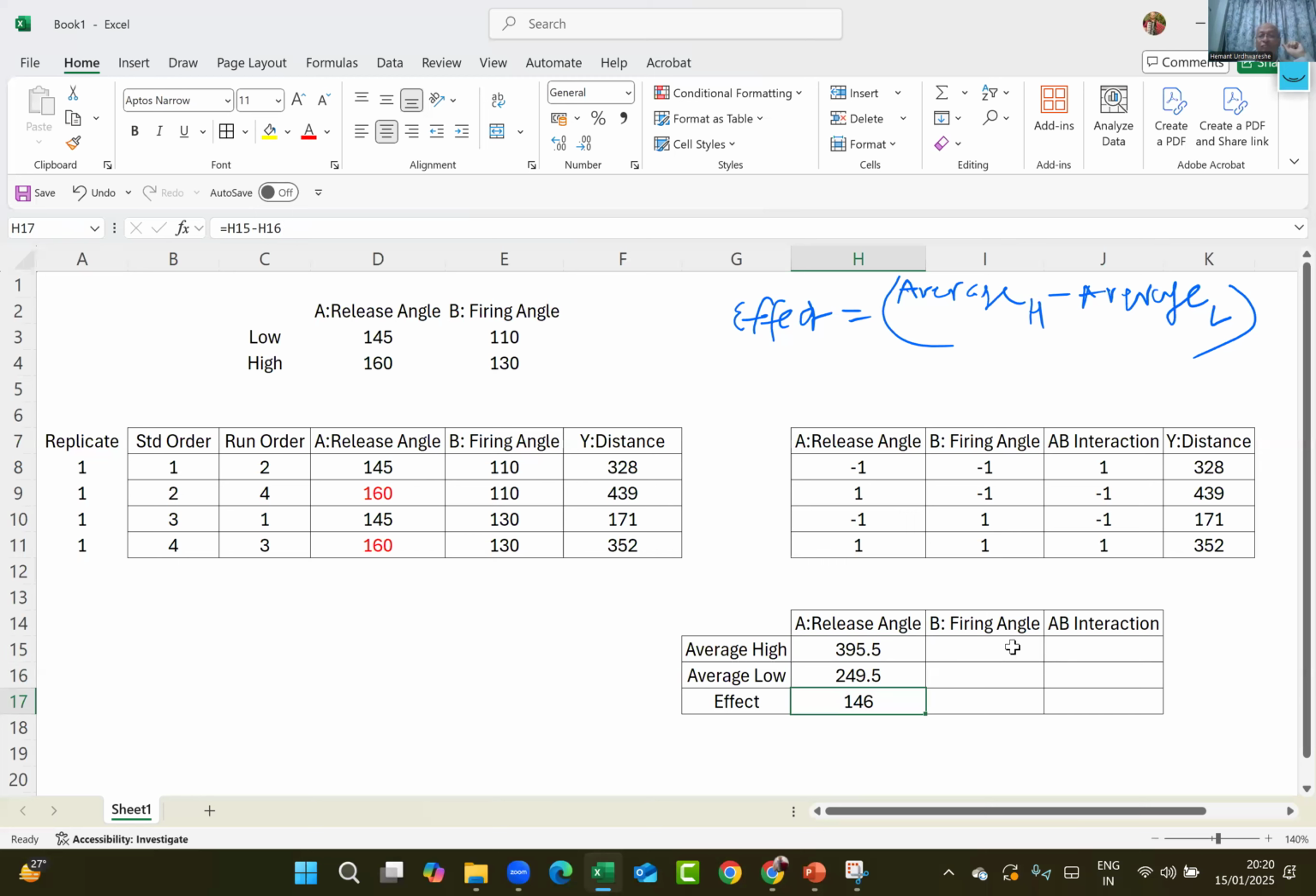Now I also do the effect of firing angle. Now average at high level of firing angle. The firing angle is high for the last two runs. So it is easy to find the average of these two, which is 261.5. And average at low level is average of these two runs, 328 and 439, which is 383.5. And I just copy this formula. And the effect is minus 122. That means the distance reduces if I increase the firing angle, because the effect is negative.